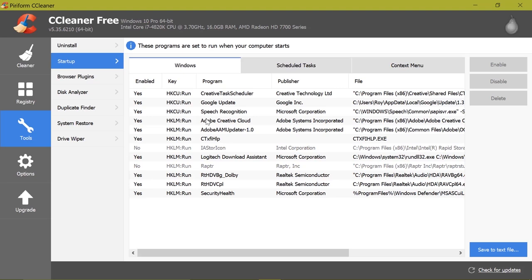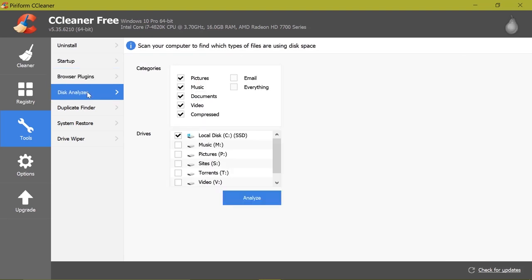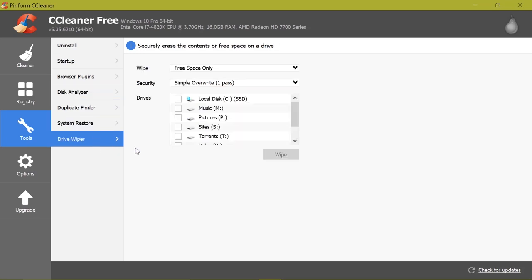You can enable and disable things that, when you install software, start up for no reason. If you don't need them starting up all the time, they just use resources, so you can use this area to delete those. Browser plugins you can enable and disable. There's a disk analyzer, so you can analyze your disk depending on which drives you select. There's a duplicate finder, a system restore area, and a drive wiper.